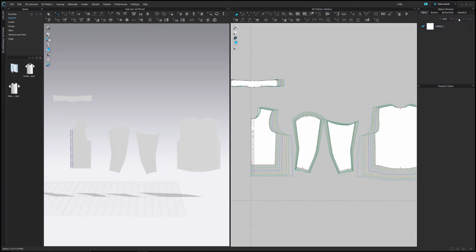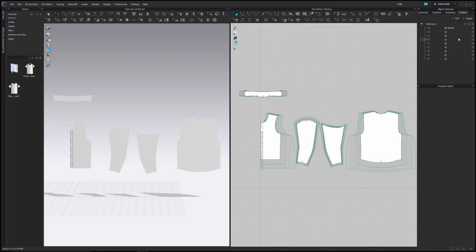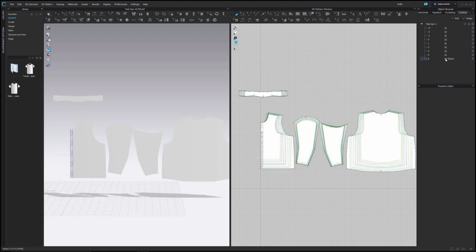Also in the object browser, there is a tab called grading. So if you click on that, you have all the grading information listed down. So these are all sizes that you are seeing here. So when you click on each size, the size of my pattern will also change. So let me quickly change this into a larger size for you to see. So when I click on that, you can see how my pattern changed visibly.